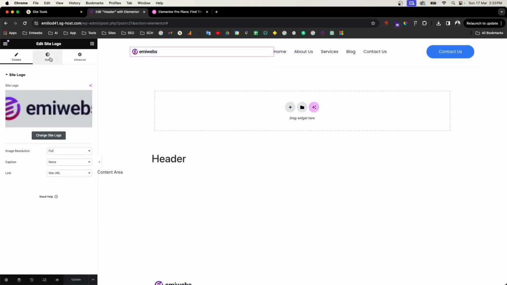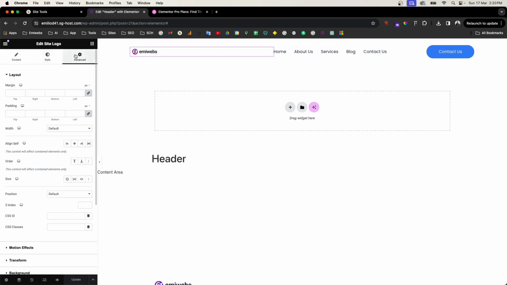I'm just going to tidy this up a little bit. As you can see, you go here to layout, and I'm just going to put full width.